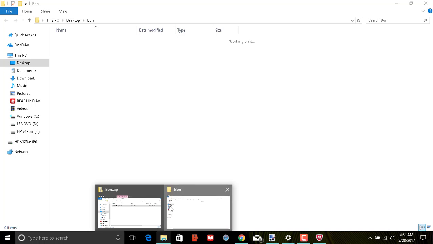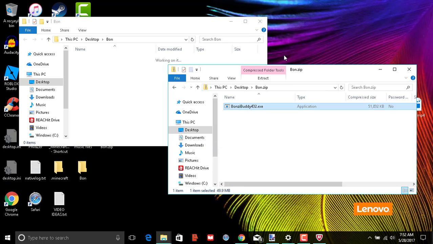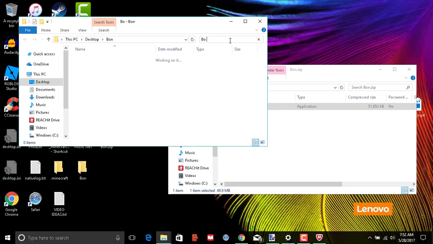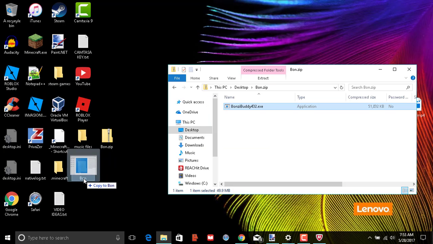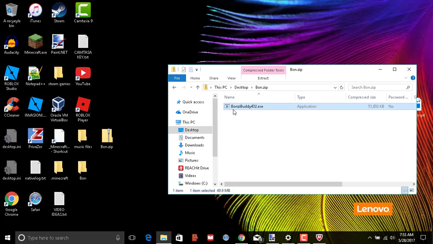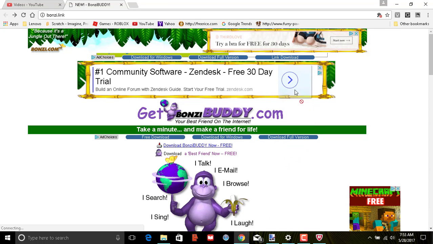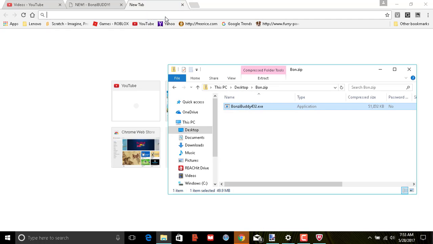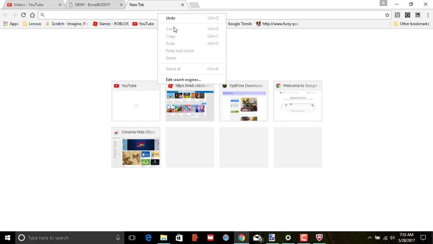What was the file called again? I forgot what the file was called. It was called BONZI. It just says that this folder is empty. Copy to BONZI. Where can I copy it to? Copy it to here? Can I copy it to there? Where can I copy it to? Copy. Oops, Control V. No?